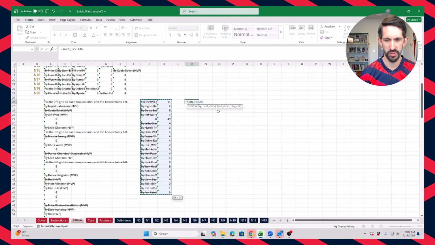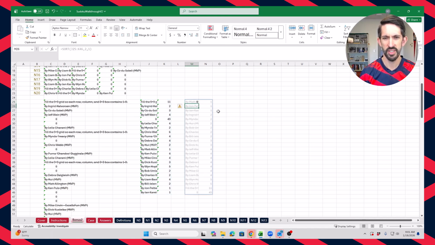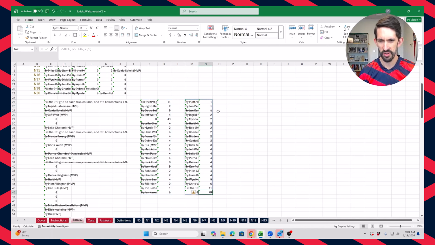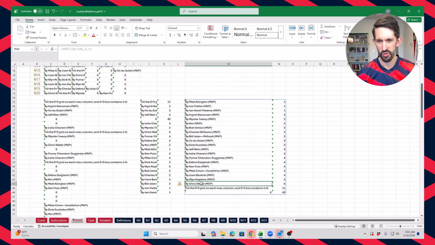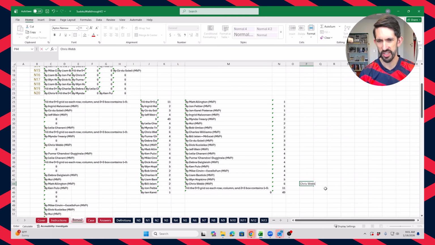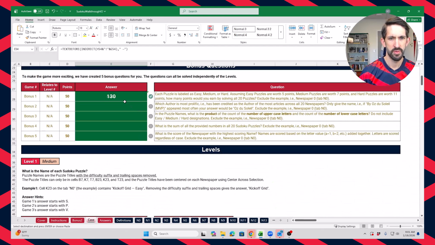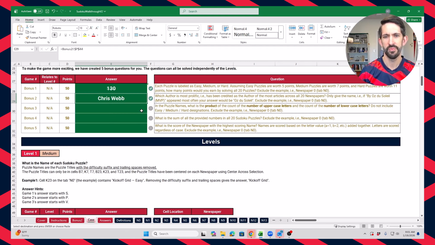We can exclude those two, but I want to sort by the second column. We'll sort it ascending. And if we go to the bottom here, there's our first author. So Chris Webb would be our answer. Now, if you want to strip it out, you have to take off the MVP at the end and the "by" at the beginning, but we can just take Chris Webb, paste it in, and we've got our answer.